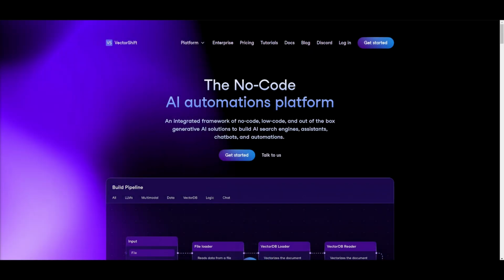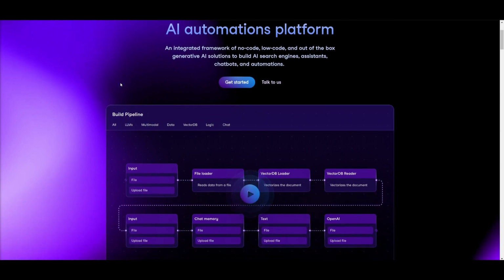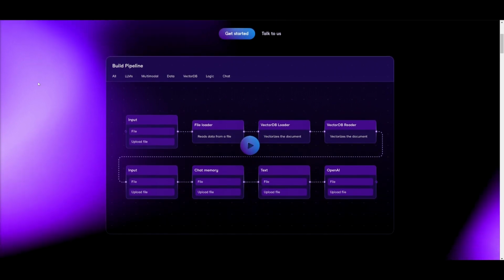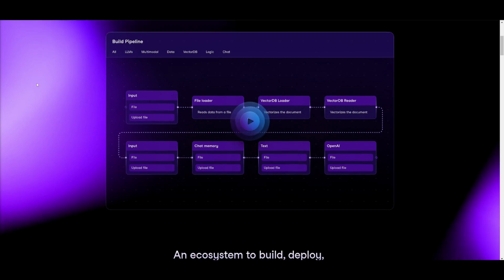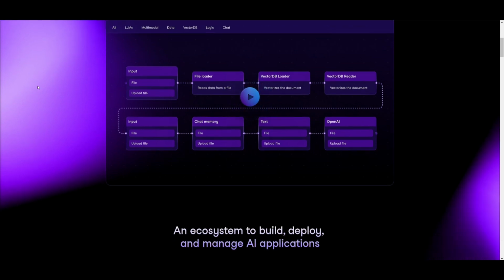In today's video, we're going to be taking a look at VectorShift and showcasing how you can create an AI chatbot in under 5 minutes. Now, this chatbot I'm going to be creating is a simple chatbot for my channel where people can ask questions on relevant information about my channel or my videos.